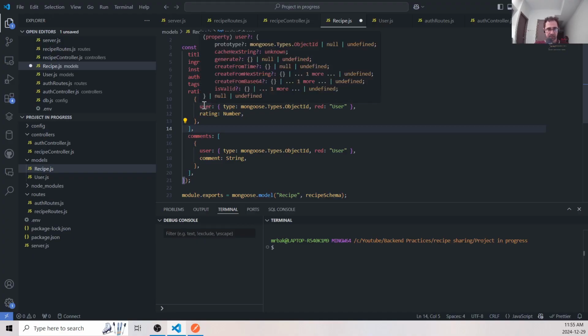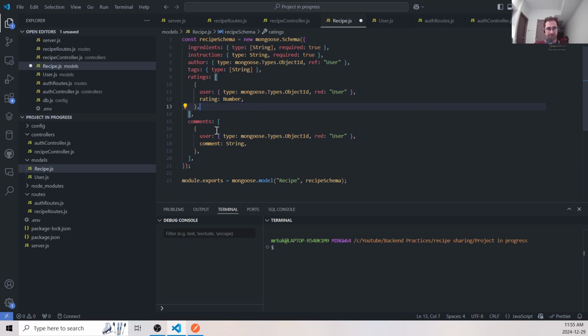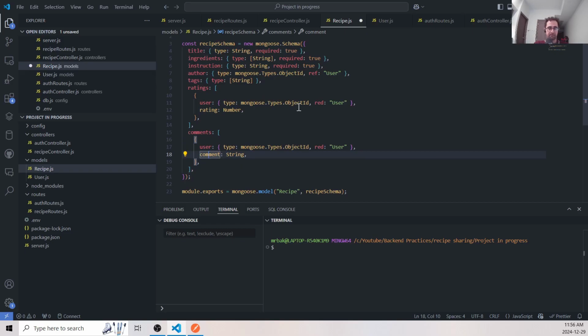For every single object, we will have property user referring to the object ID of the user schema, plus a number assigned as a rating. We'll have the same logic for the comments. We will have an object array, and inside every single object, we'll have access to the user and the comments. The comments would be a string, just like something the user enters, and this summarizes the whole structure of the recipe schema. Let's save it and get back to the controller.